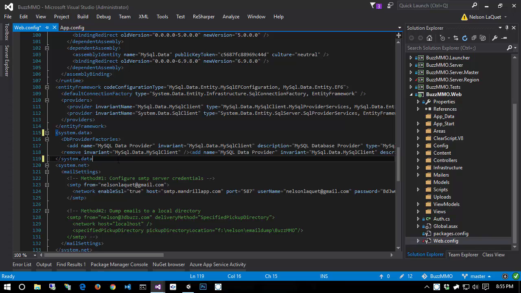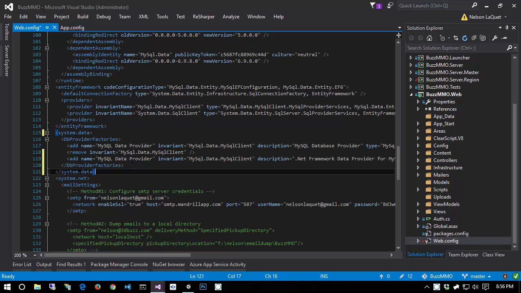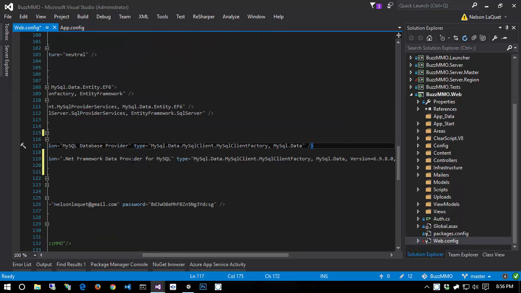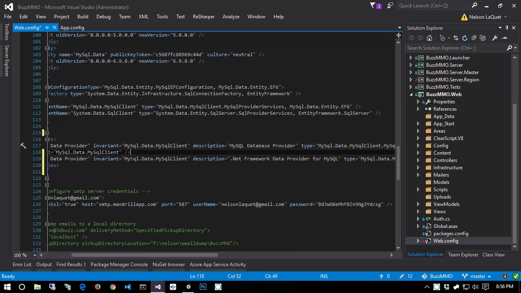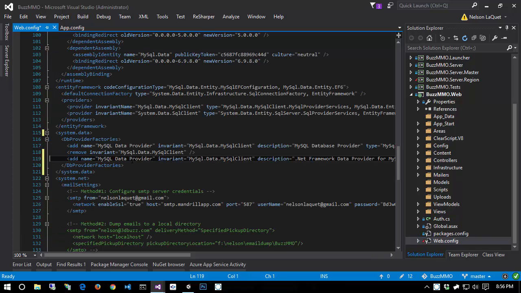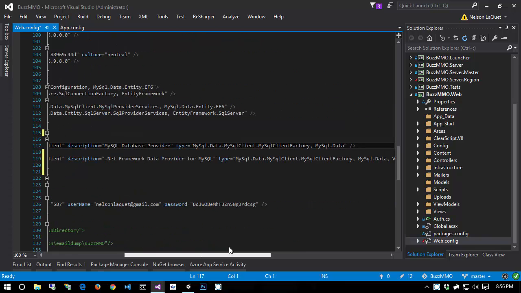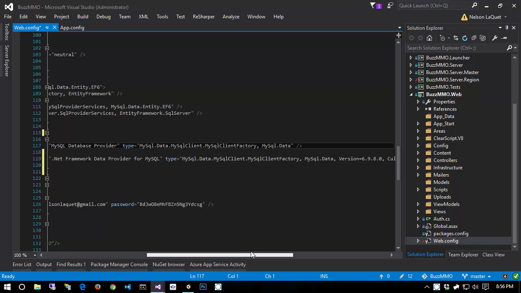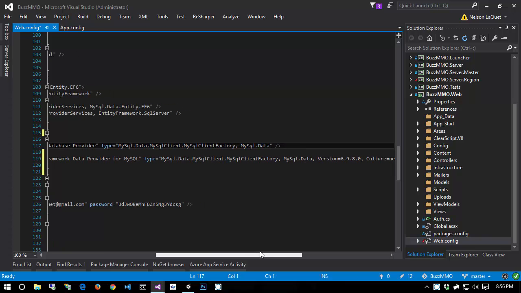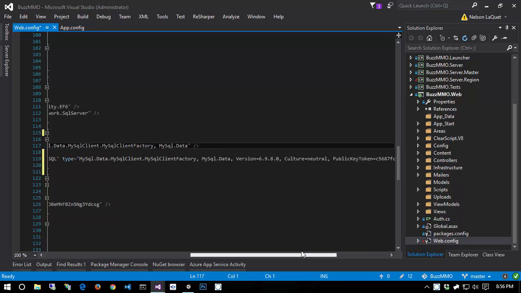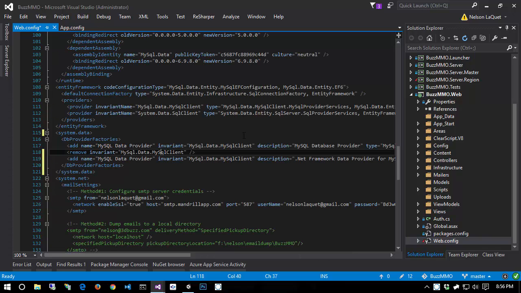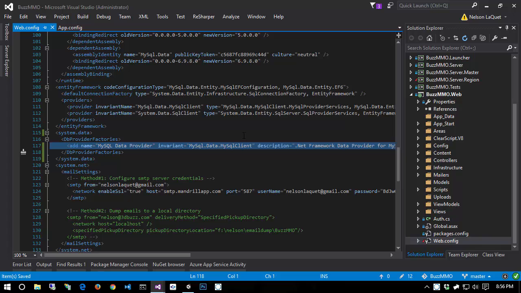So we know that works. That's weird. Add MySQL data provider, and then delete it, and then add it again. That's an interesting thing there. What's the difference between these two? MySQL.Data, MySQL client factory. MySQL.Data, so the other one uses a strong name and this one doesn't. So I can go ahead and nuke that, I guess.